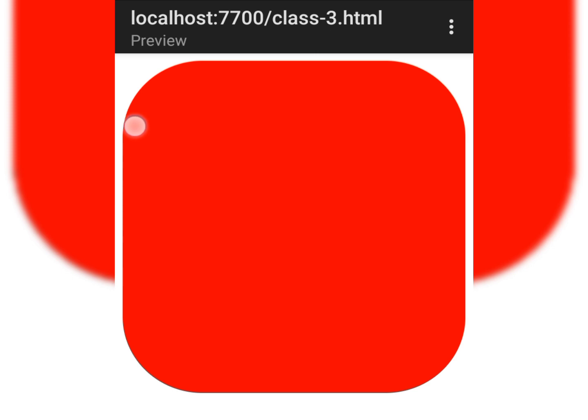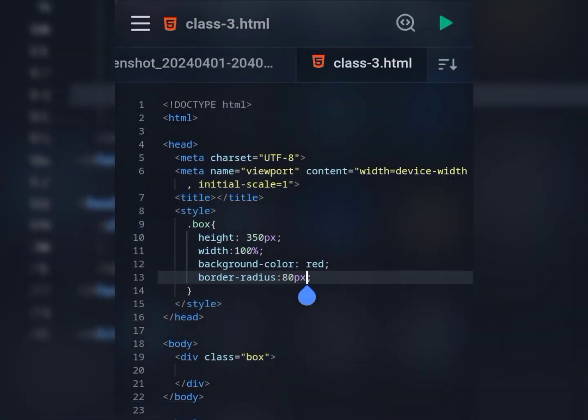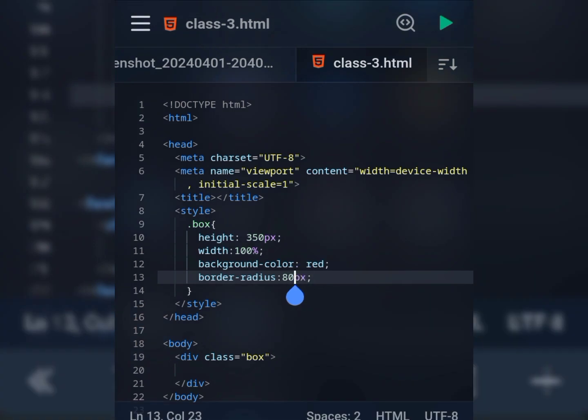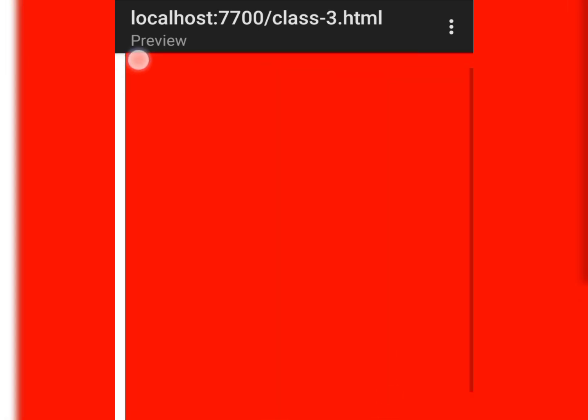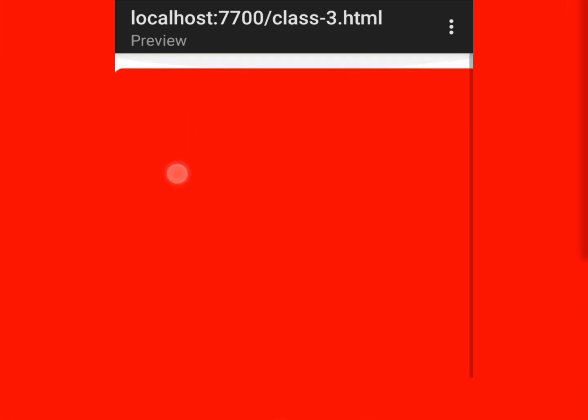And you discover that our box is now 80 pixels round, but we don't actually want that, so let's go ahead and decrease it so it actually suits our design. So 5 pixels, I think this should be okay. It's not too much, but it's giving it that nice curvy background.